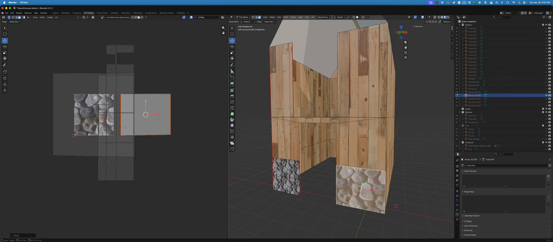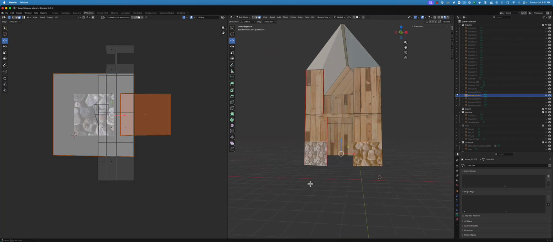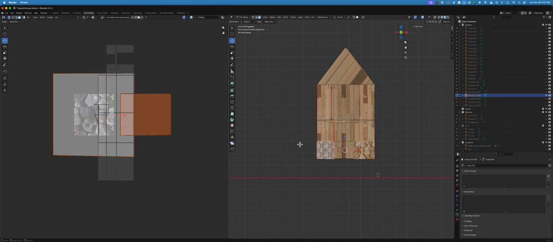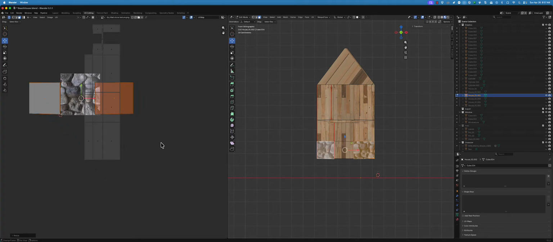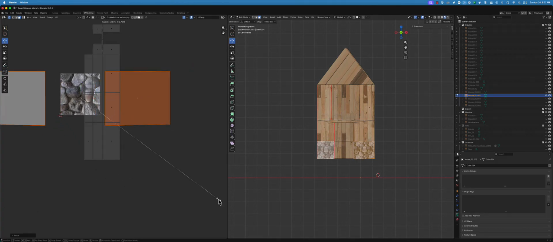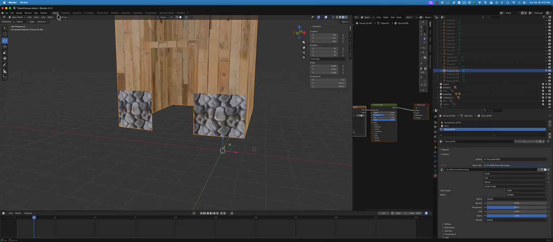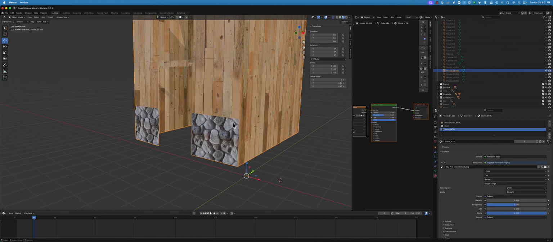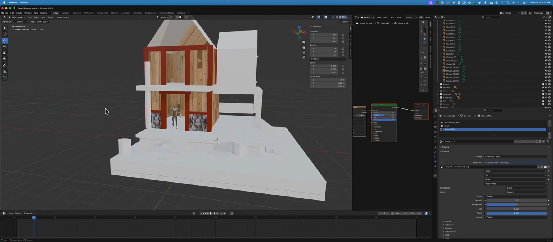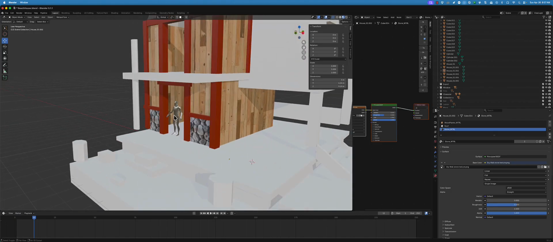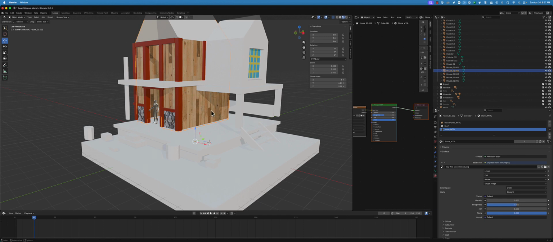So, let's select both of these. And then unwrap, project from view. And then now I can just kind of scale them both up. And because they're tiled in different areas, you could see something like that. So now when I go to layout, Alt H, then hide it, you can see those are there. And it'll start to look more realistic as you build out your level, right?